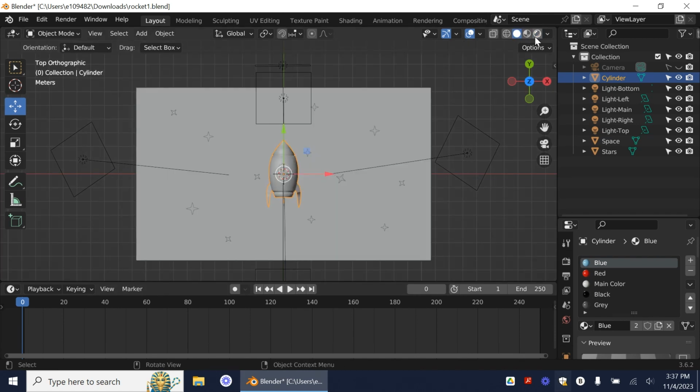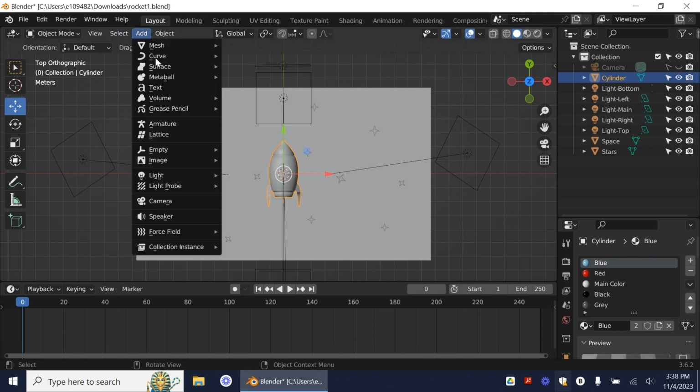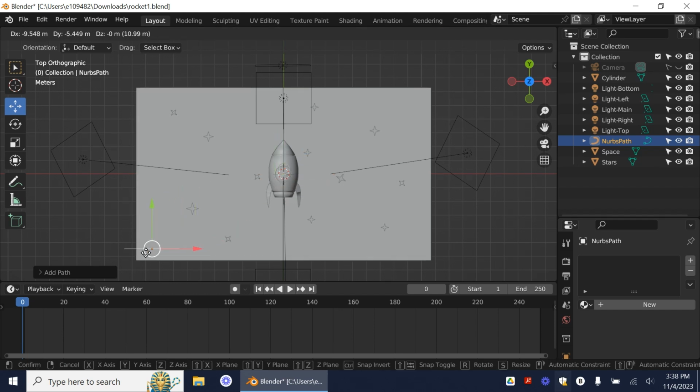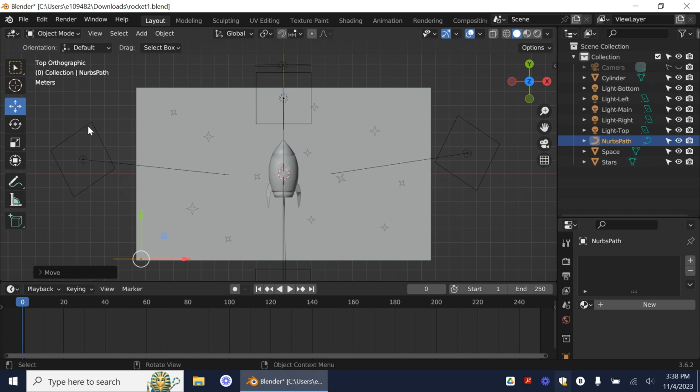So I'm going to go back into my solid mode here, and I'm going to add a curve path. Okay, so you can see I have my path here. What we're going to do is make a path that our rocket will travel along. So you can move that wherever you would like it to start. I'm going to rotate it. I want it to kind of come from this angle maybe and do like a loop or something like that.